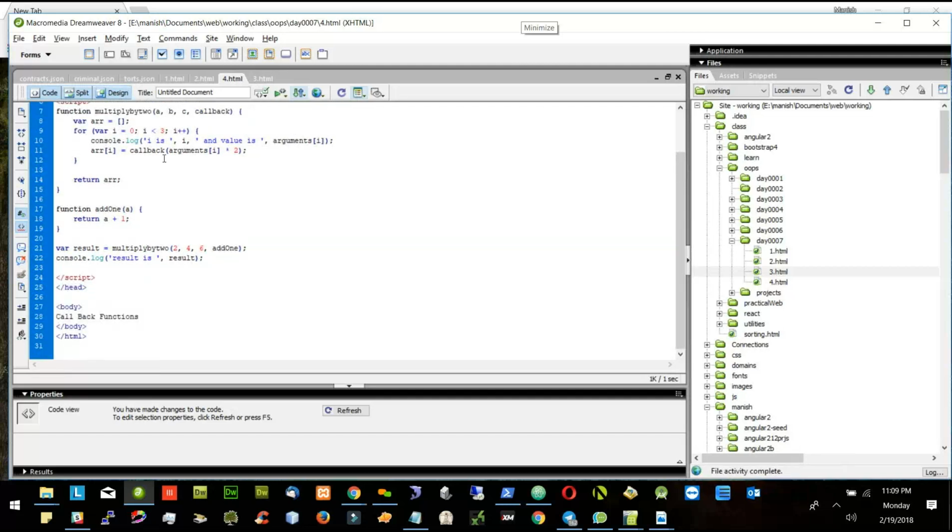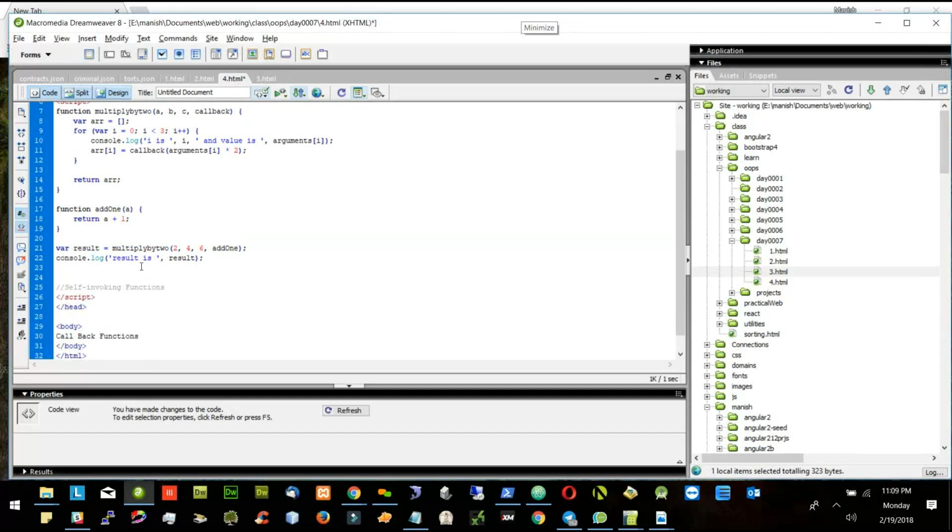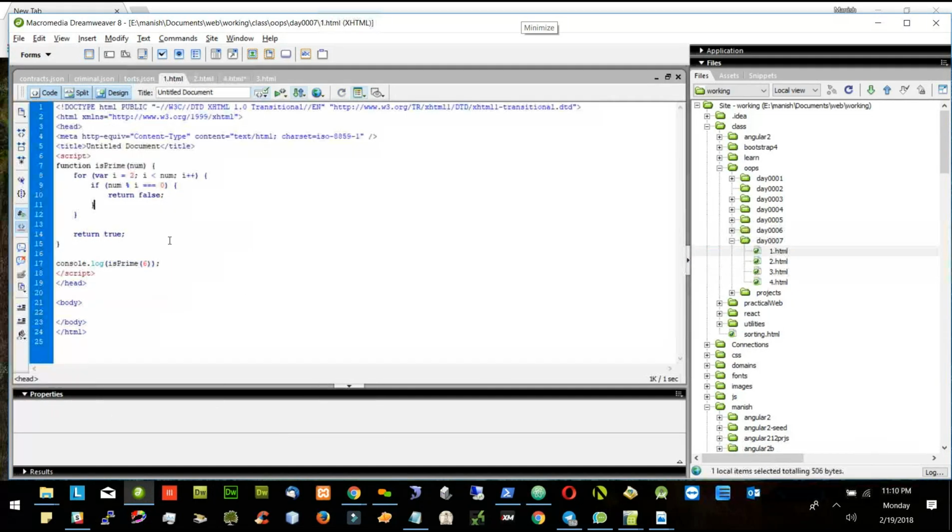So this is all for today. Not tomorrow, on Wednesday we will do self-invoking functions, and we will see when self-invoking functions are useful, how they are created, and when they are used. And also we will see the homework which I gave you, the one I pasted for you.